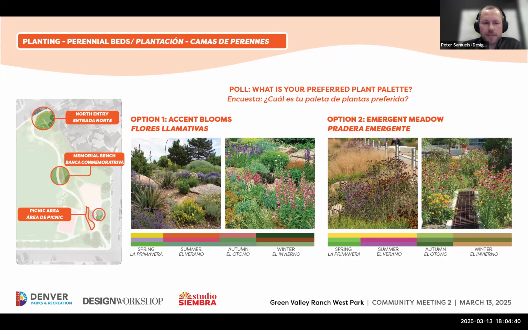But there are some minor differences. So in option 1, you'll see a more accented, brightly colored planting palette that might be more reminiscent of what you might see as you head into the Denver foothills. And by contrast, option 2 is a bit softer and has a bit more of a meadow character. So with that, it would be great to get everyone's feedback on what planting palette they might prefer.